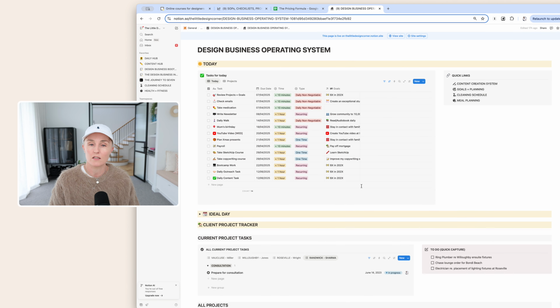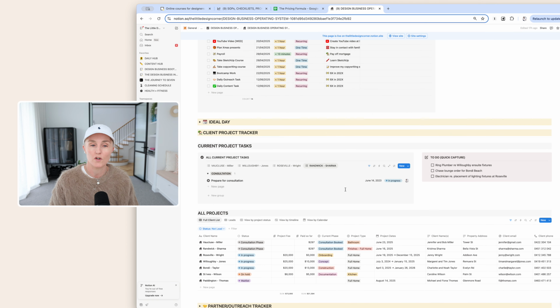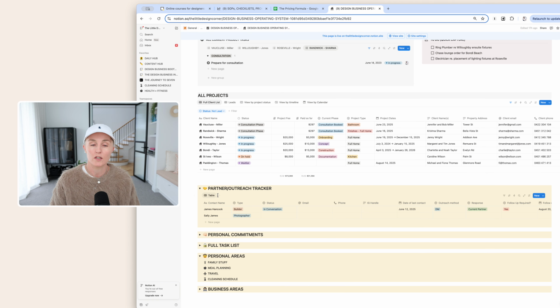And then you also get this design business operating system. This is the full back end system. You don't have to use this if you've already got a CRM that you're using. But this is all built out for you. You've got your partner outreach tracker. This is for doing your daily outreach activities that we just looked at. Well, it's gone now, but when you saw those.